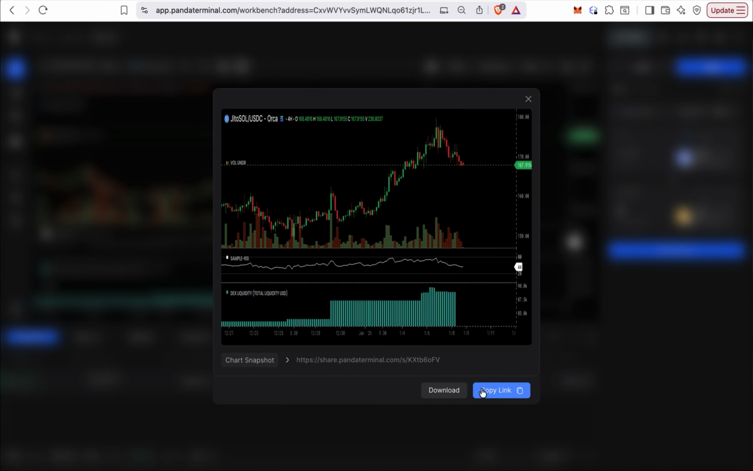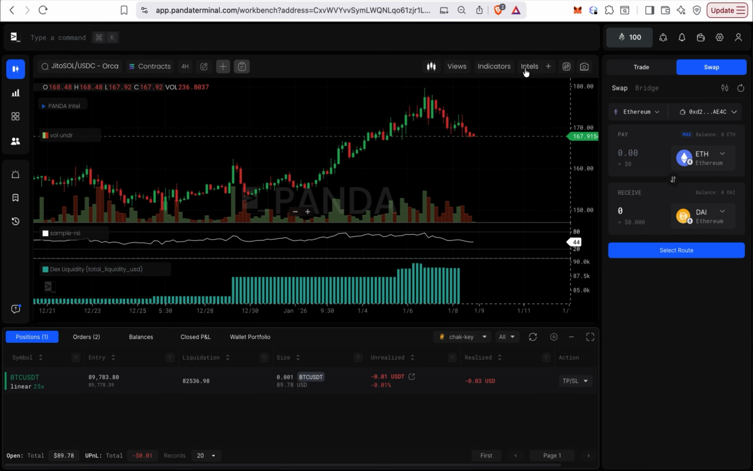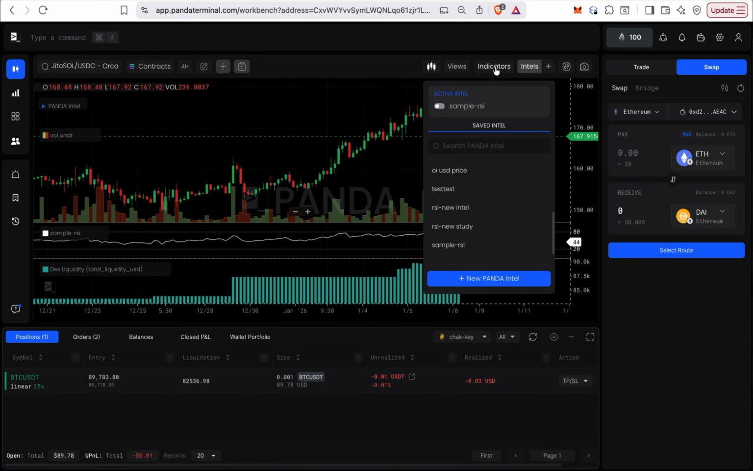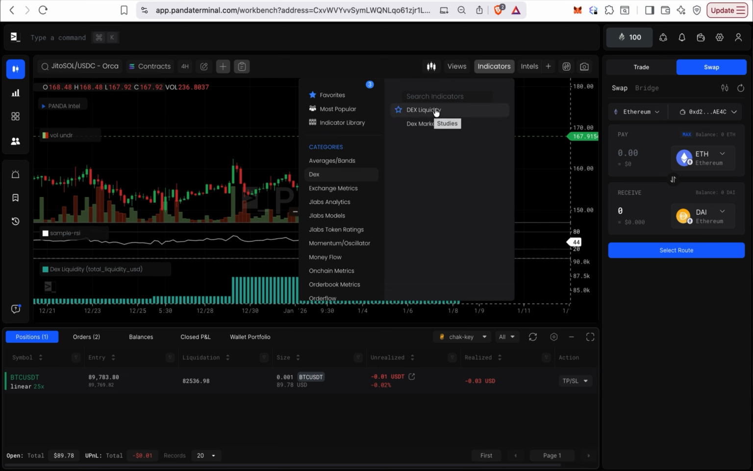Also the thing is that you can create the snapshot here, you can copy the link and you can share it anywhere, maybe in the browser itself. You can just open, you can see it. Also I showed you indicators, and indicators is here. So there are some custom indicators from the Panda team. You can check. One is the dex, as I mentioned. So different dexes that provide the liquidity and maker market activity metrics.